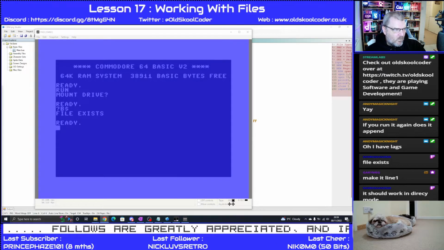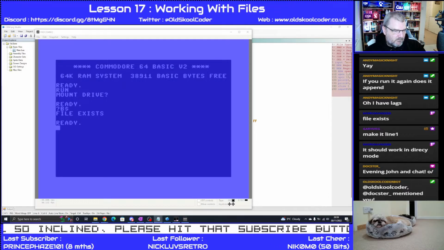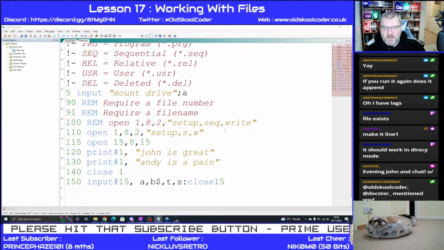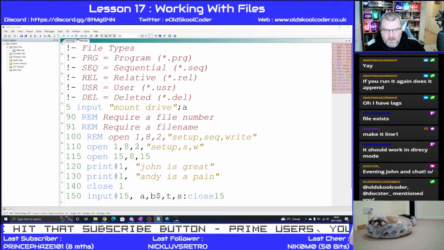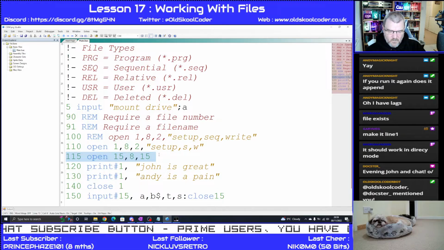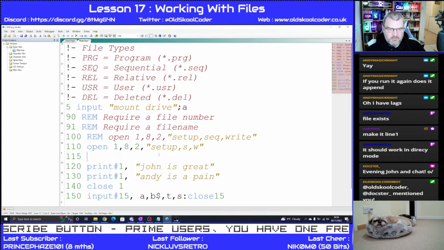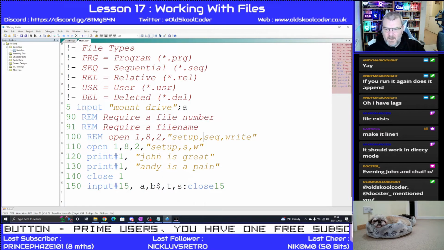Now, the way to overwrite is you can do it one or two ways. You can scratch it first and then rewrite it. So what we're going to do is we're going to open this. We're going to do this first.